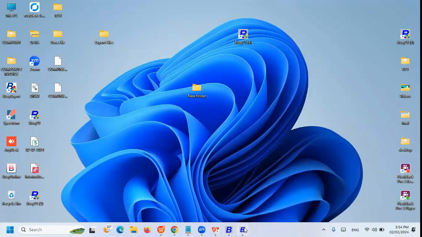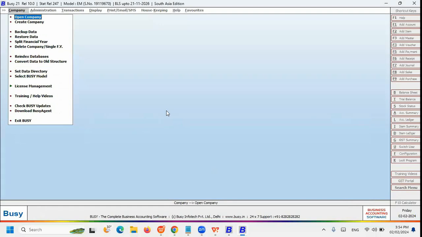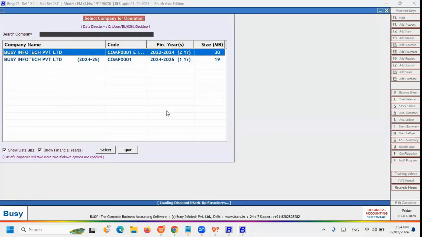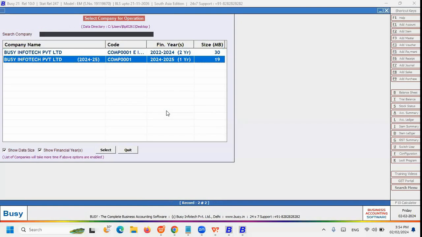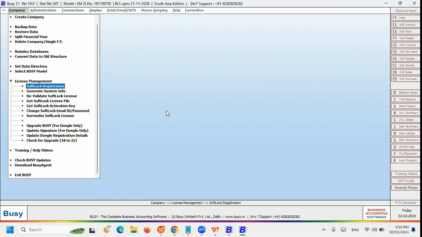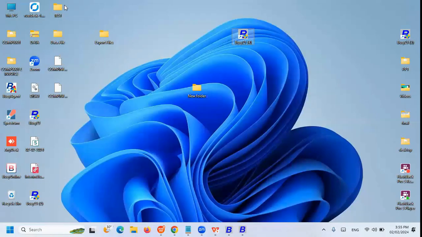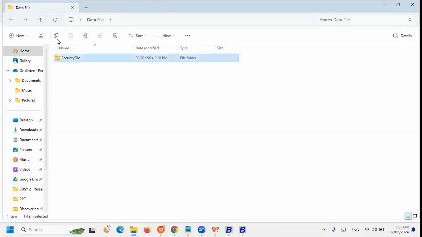First of all, I can open the software here. So then open a company. This will be your company. Note down the company code, company 0001, and you can give the specific command to the exe. Here I have already one security file that I can show you. This one is my security file.